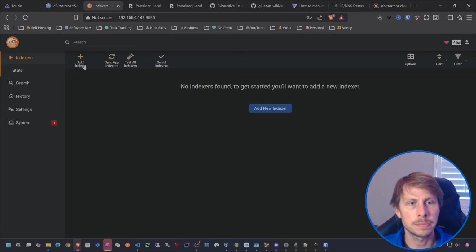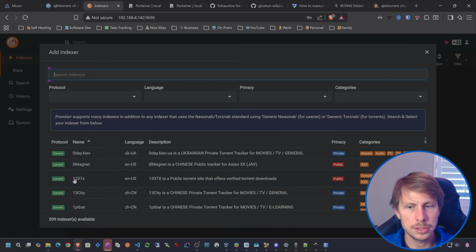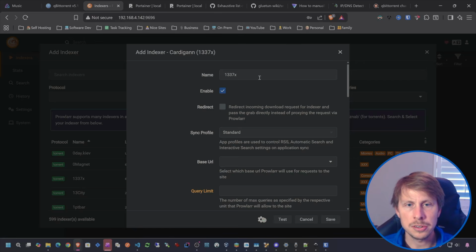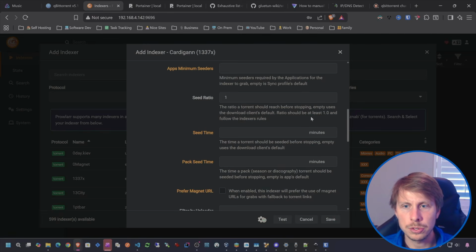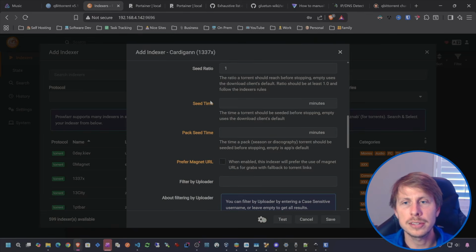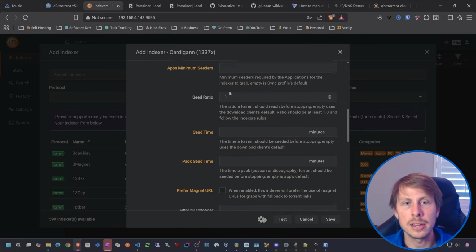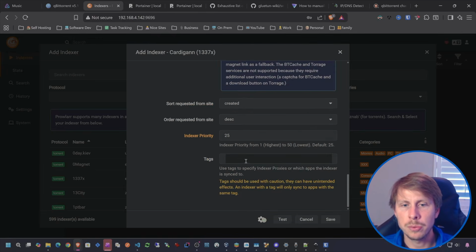Now let's go to our indexer, add new indexer. So let's check out the 1337x. Okay, we can see all these things, seed ratio, seed time. So we'll go ahead and just set this to 1. Ratio should be at least 1 and follow the indexer's rules. So if you have like a private indexer, it's going to be a lot more strict on the seed ratio. So this is a good place to set that. And then we're just going to want to throw in that flare tag here and then test the connection. And then it says check mark, so it's good to go.